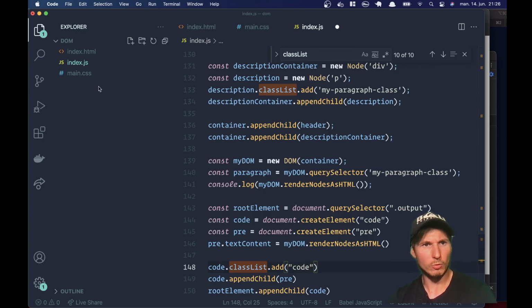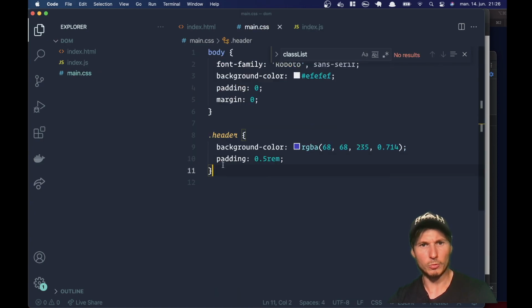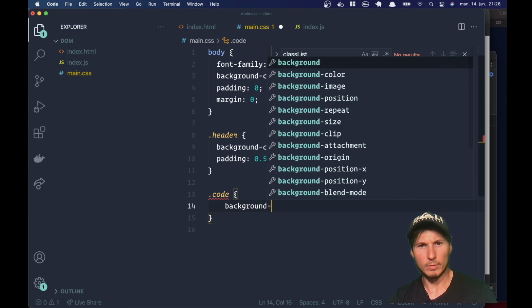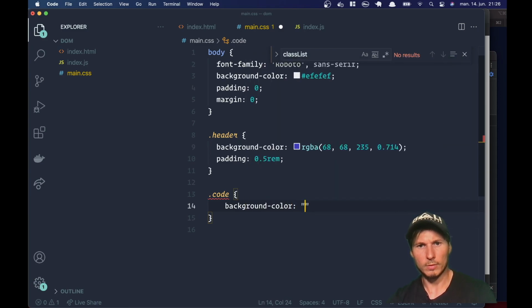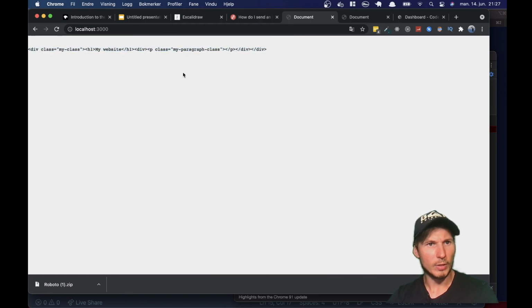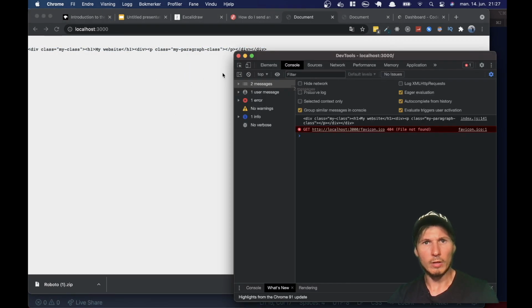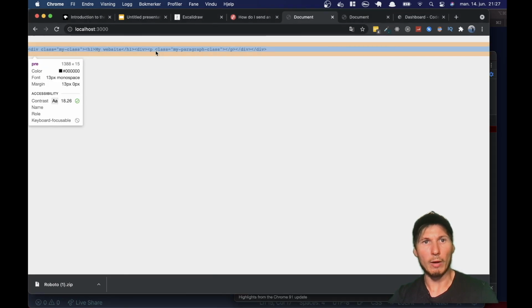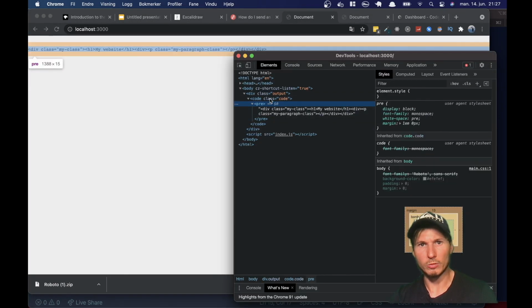Yeah, let's say code. And we'll add a code class here. Background color F1 F1 F1, padding 1 rem. Actually, let's make this white. And if we hit refresh, now we have our HTML from our fake DOM rendered to the screen here.